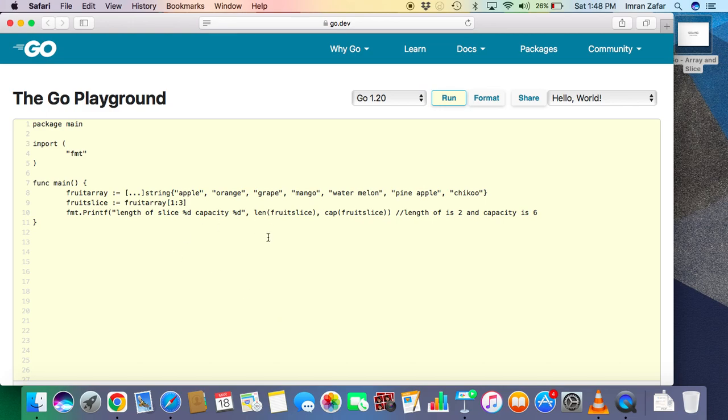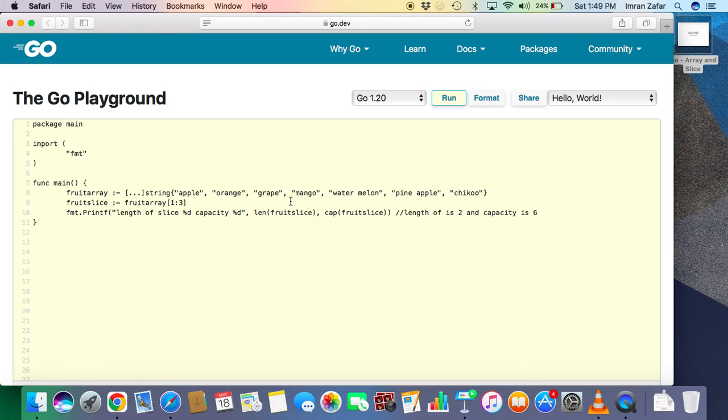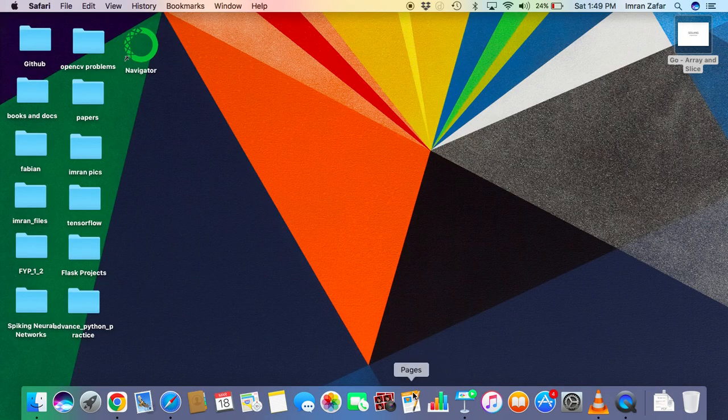So if you run this, the length of the slice will be 2, because that is 3 minus 1, and the capacity will be 6, because we are ignoring the 0th index of the fruit array, and the capacity starts from the index of the slice. So slice index is 1. So we start from orange, not apple. So from orange we have 6 elements, so the capacity is 6. So if you run this, you can have a look at the values. Length of slice is 2 and capacity is 6. So I hope this explains how length and capacity work.